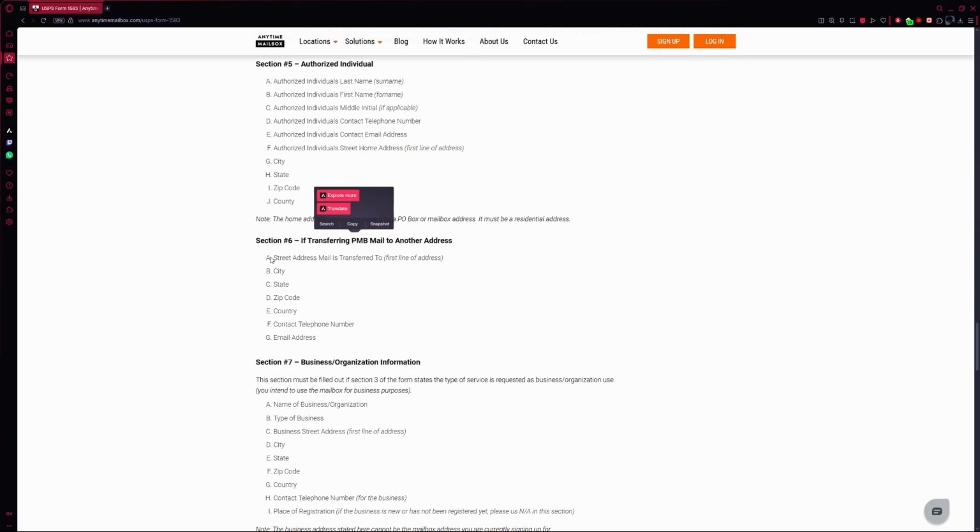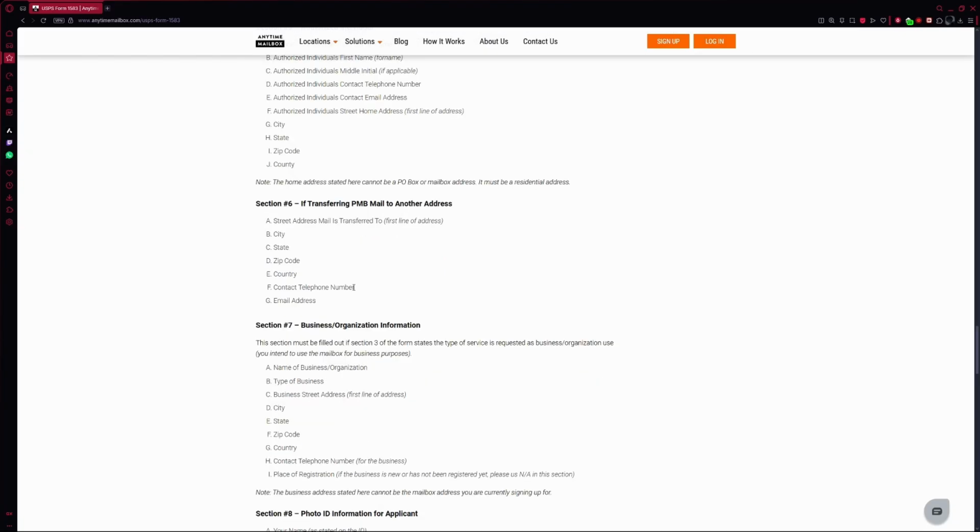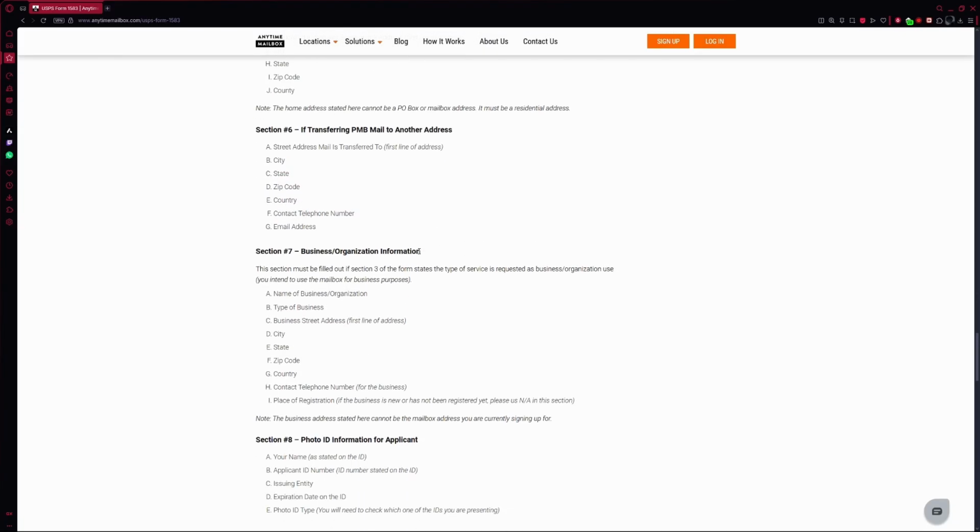Use it only if you want your mail forwarded from your mailbox to another address. Enter that forwarding address along with contact information. Section 7 is for business information.